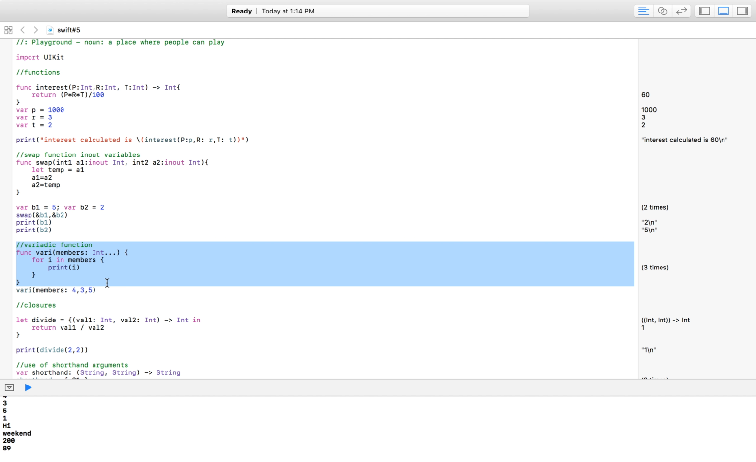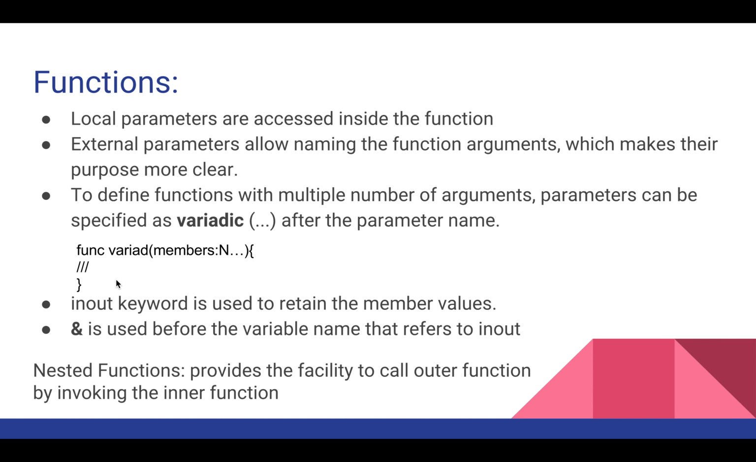This is an example of a variadic function where the function has variable parameters of type Int. Three dots are used to represent that there is a variable number of parameters. While calling these functions, just pass the parameter name followed by comma separated values. A nested function provides the facility to call the outer function by invoking the inside function.